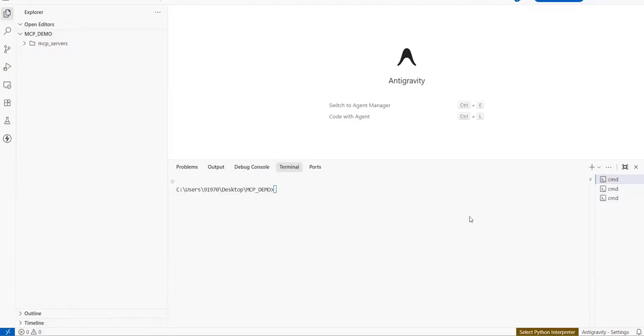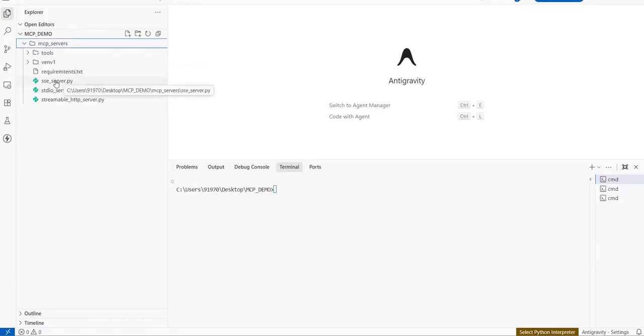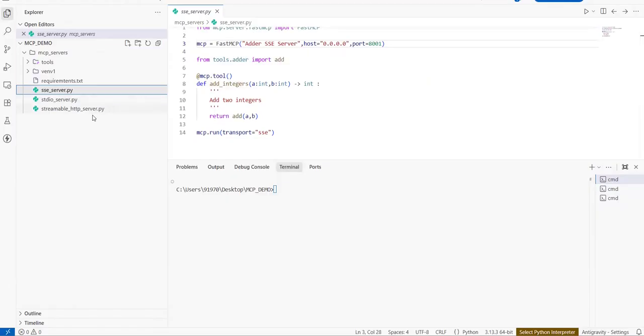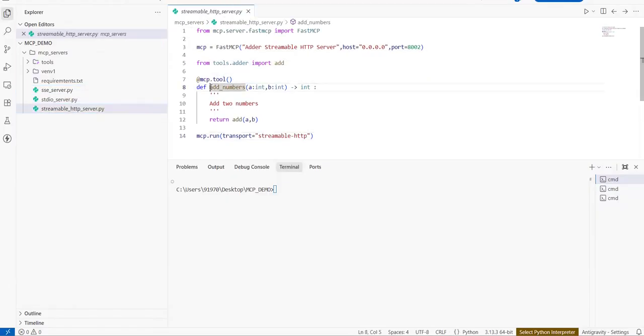In this video, I'll explain how to make use of MCP servers such as Streamable HTTP or SSE type of MCP servers inside your Google ADK agents. So I already have some MCP servers. One is an SSE server and one is a Streamable HTTP server. In the SSE server, I have an add integers function or tool, and in the Streamable HTTP server, I have an add numbers tool.